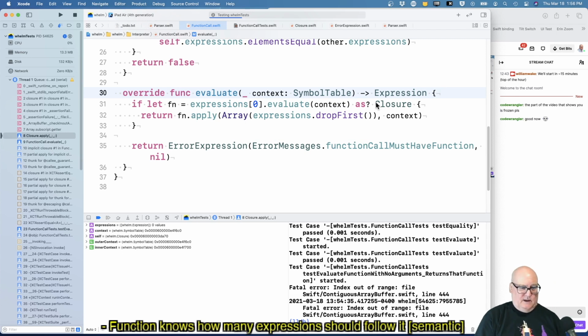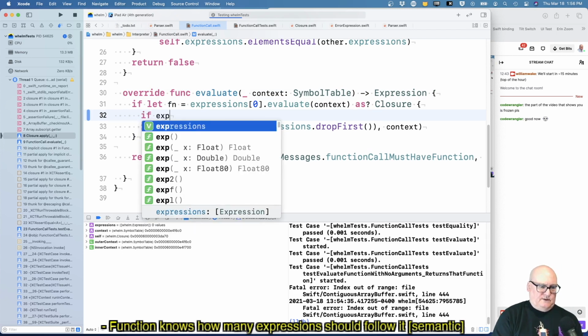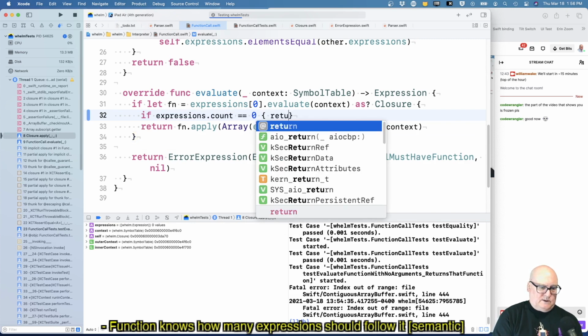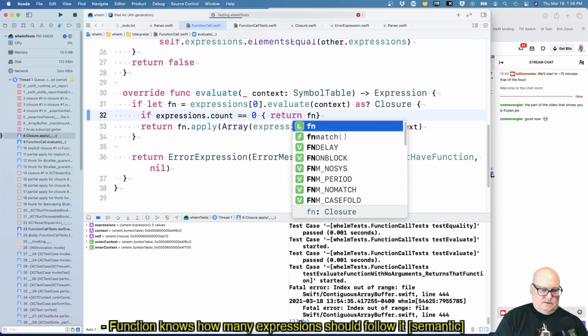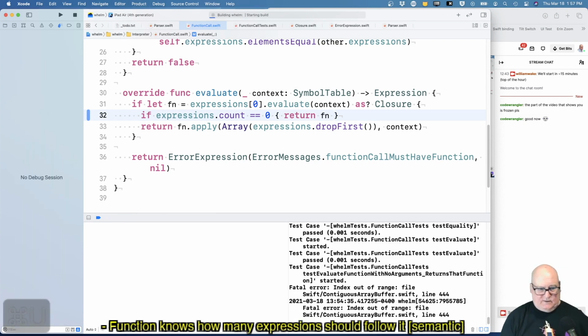Okay, so is it a closure? I think it should be a closure. But I think what we're saying is if expressions.count is 0, then we're going to return function. Otherwise, we're going to call function on the argument it has. All right, let's see how that rolls.